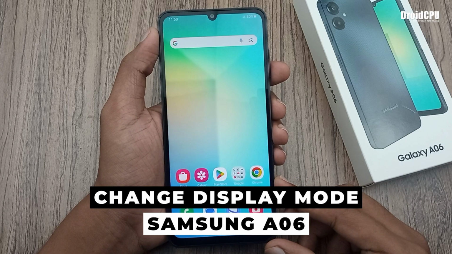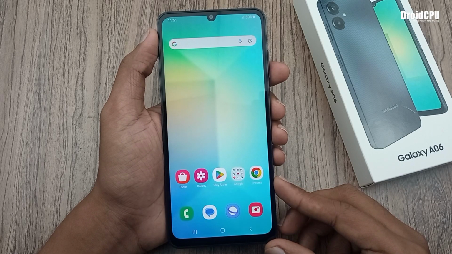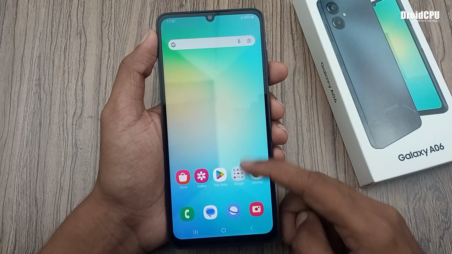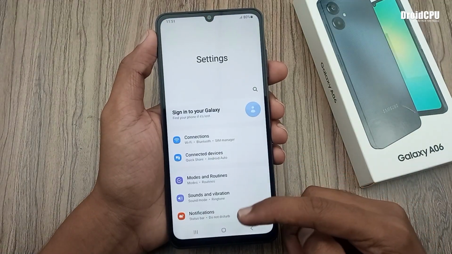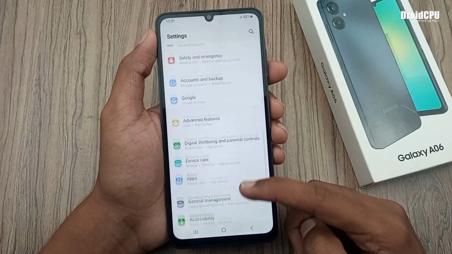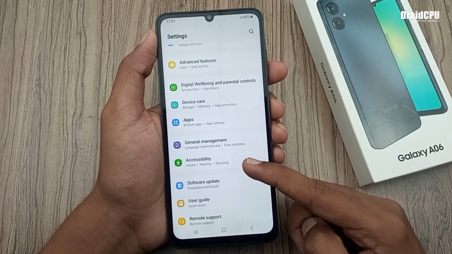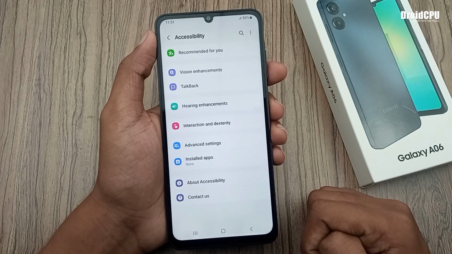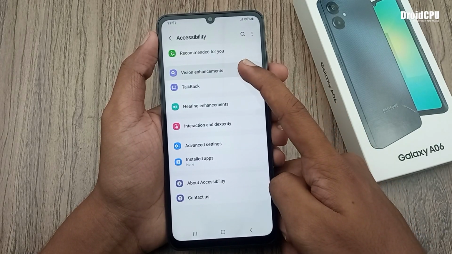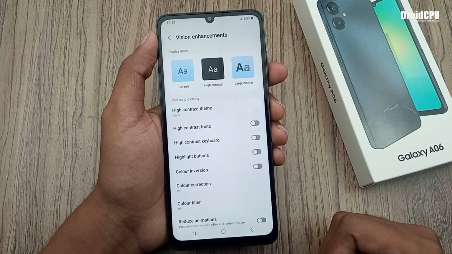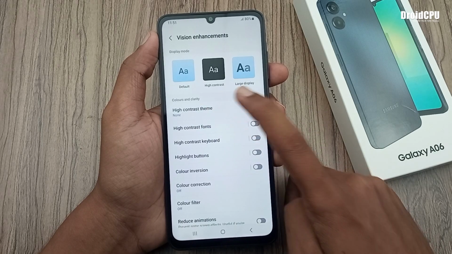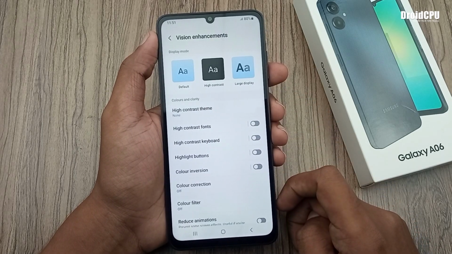In this video, let's learn how to change your A06 mobile display mode. Go to your mobile settings, scroll down this page, go to accessibility option, click on this vision enhancement option. You can see here 3 display modes: default, high contrast and large display option.